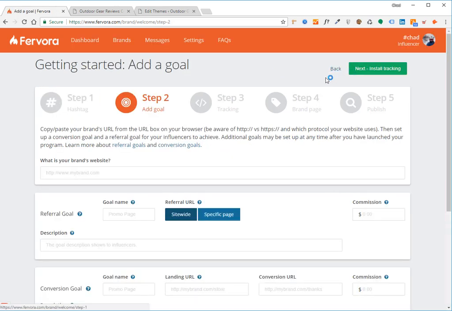Now, moving on to the next step is, of course, step 2, and this is where you add the goals to your program. Goals are essentially what influencers try to accomplish while promoting your brand and what they'll get rewarded for. So a goal of a sale or a referral goal for sending people to your site, or maybe a specific landing page on your website. Doesn't really matter. Goals are entirely up to you. You can choose as many as you would like to add.